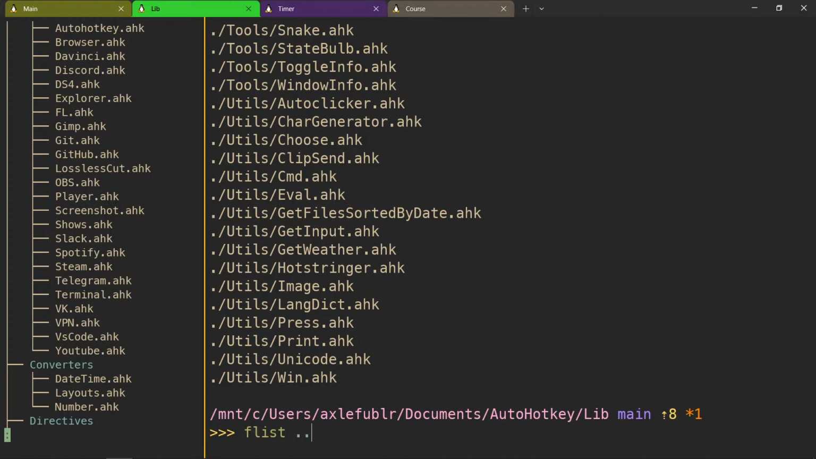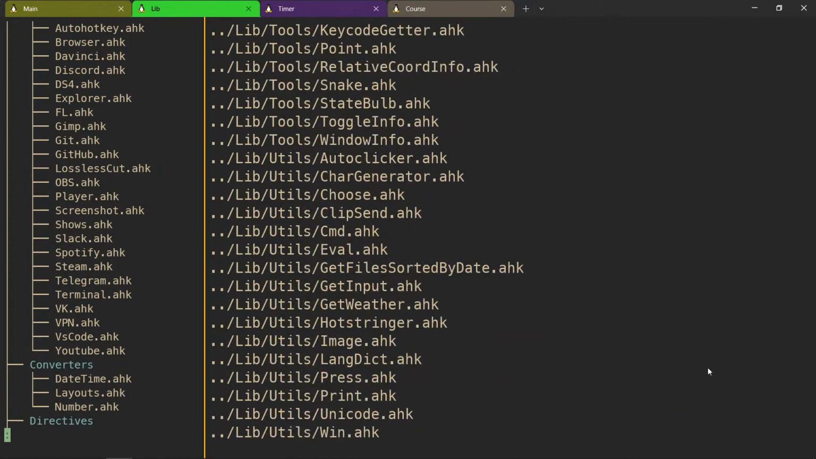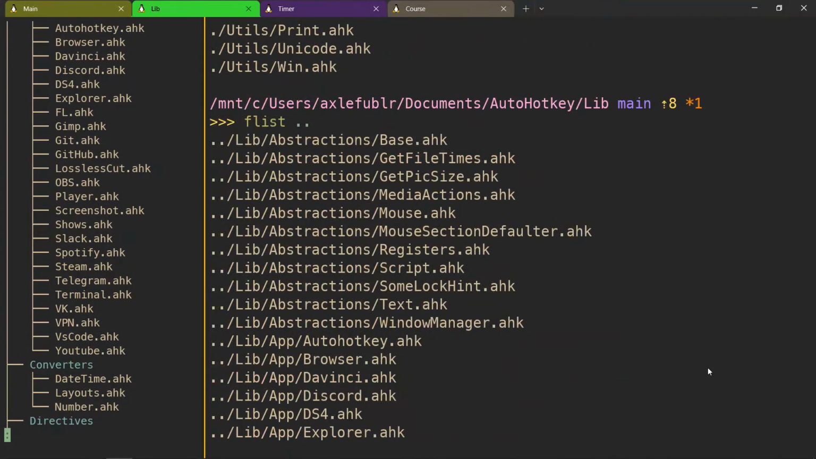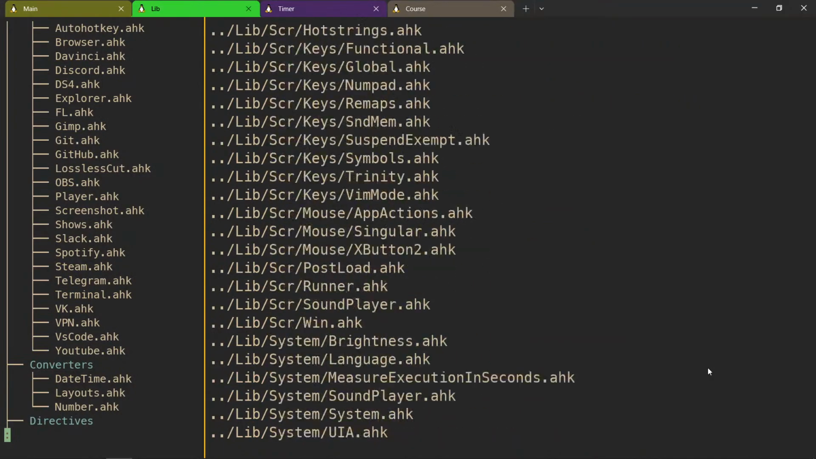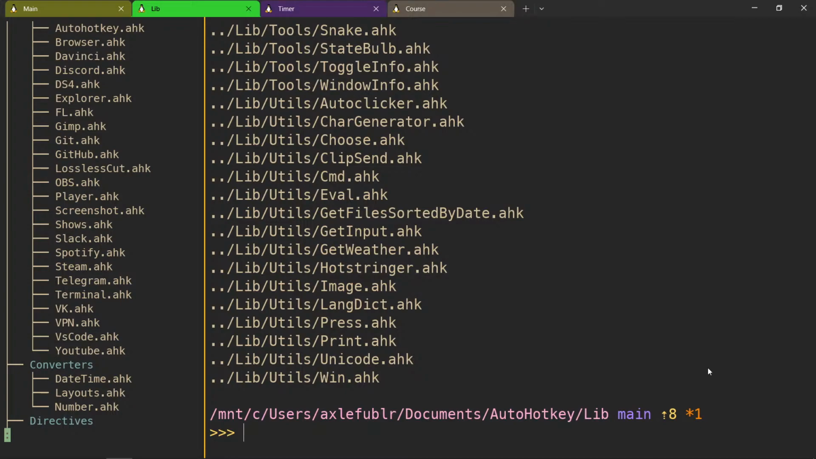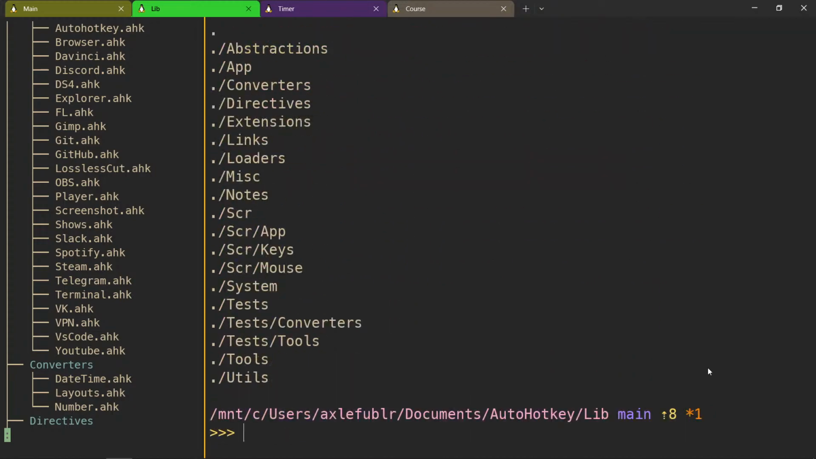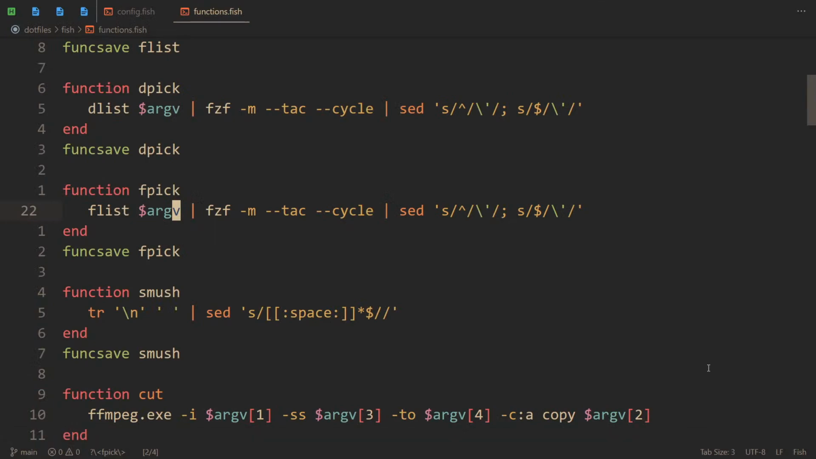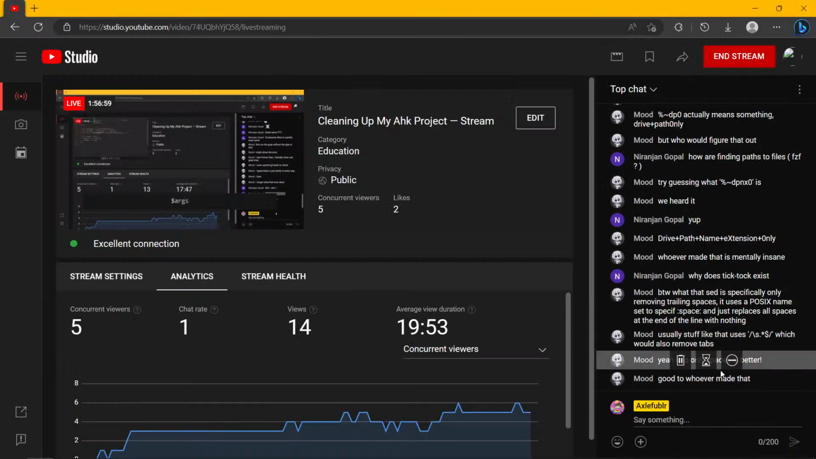If we flist dot dot, well, I don't think there are any more files. And if I go up, it's gonna take too long. So basically you give it a directory and it lists all of the files in that directory, recursing into it. We can also use dlist to list all of the directories of the current directory, and here we have it. So fpic, first of all, lists all of the files. And then we get to choose from them.